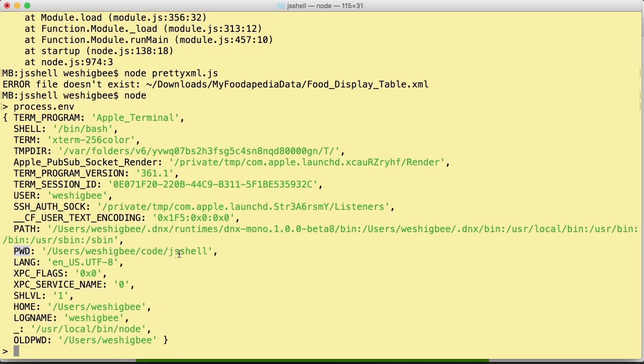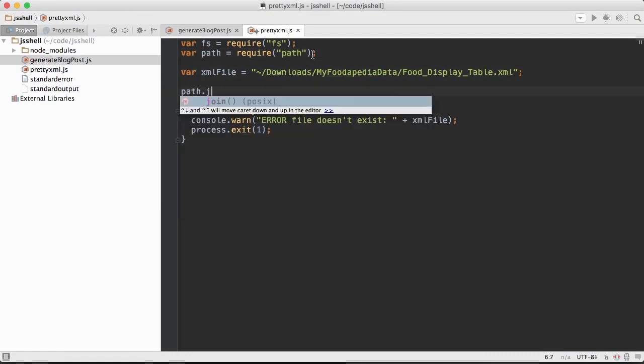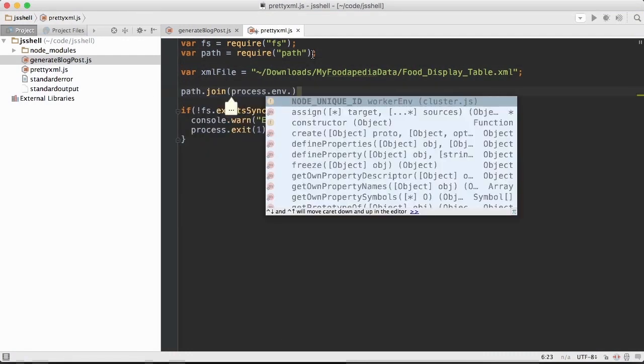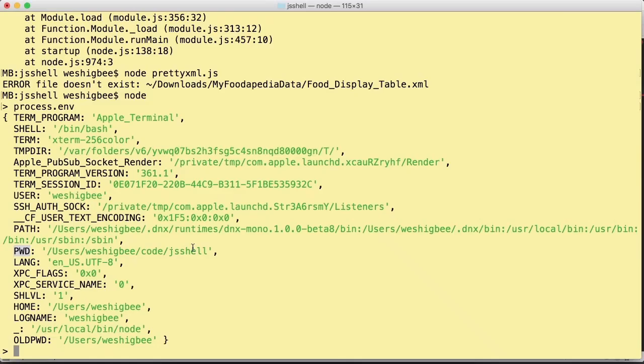So what we could do then is go over to WebStorm, and using path, we can call path's join function. We can pass process.env, and then .PWD capitalized. That'll be the first part of our path. That's where we're at right now. Now what we need to do is go up 2 directories into our home folder, and then the download folder will be right next to that.